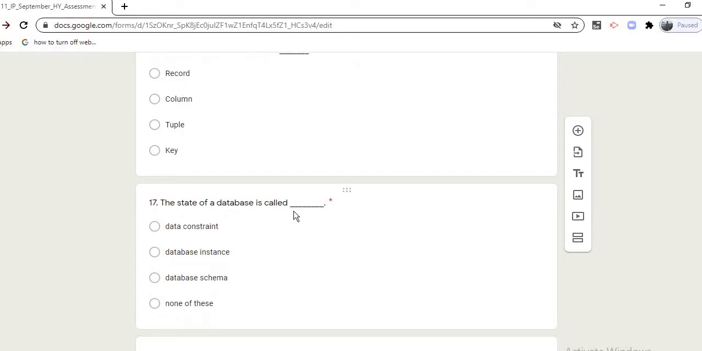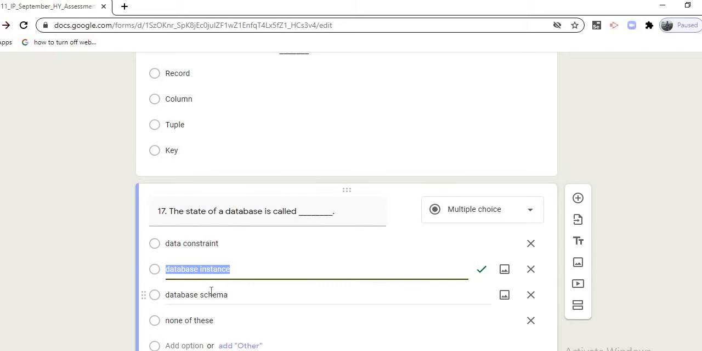The state of a database is called, I told you just in the revision lecture also, this is basically the database instance.